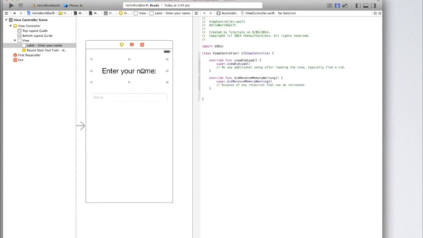So what we need to do is create a connection between the name label and the code in the view controller. This is so that we can adjust the text on the label. So we create an IBOutlet, and that's pretty much the connection. I'll explain it more once we've finished adding the actual code.